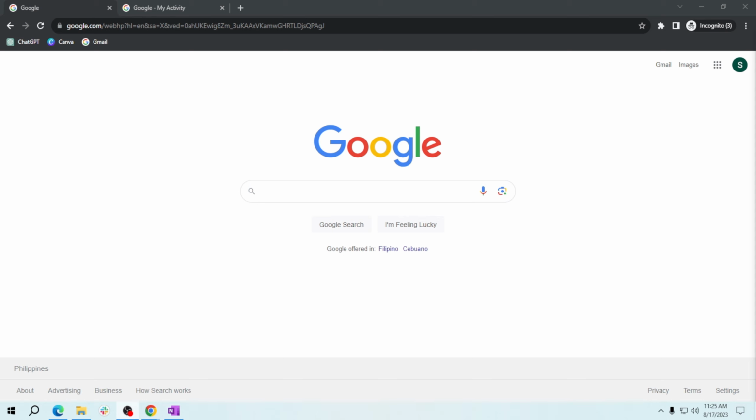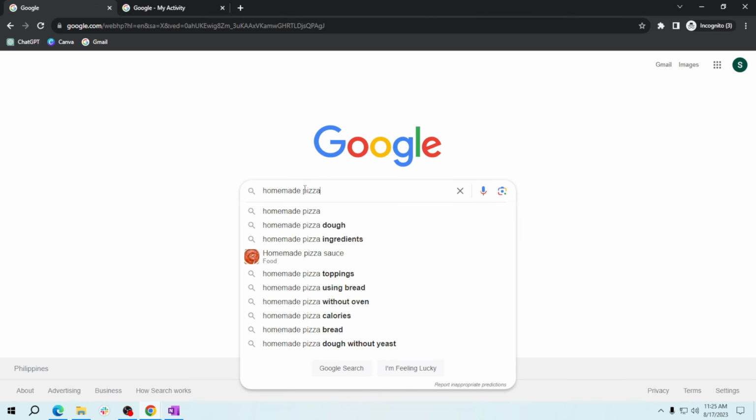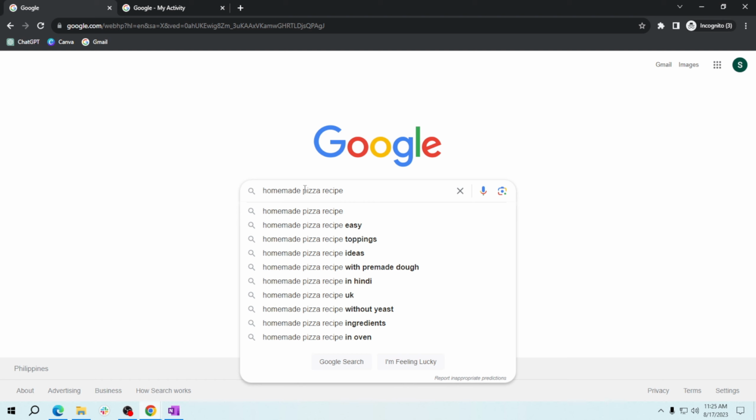First, you need to open your web browser and go to Google by typing www.google.com in the address bar. In the search bar, type in the name of the recipe you're interested in. For example, let's search for homemade pizza recipe. Press enter and the search results will appear.